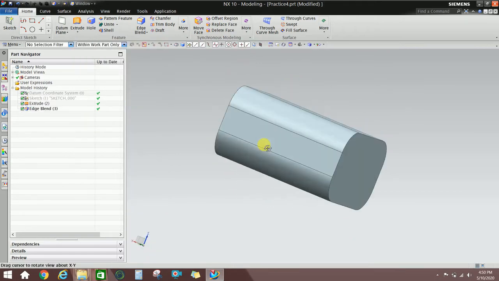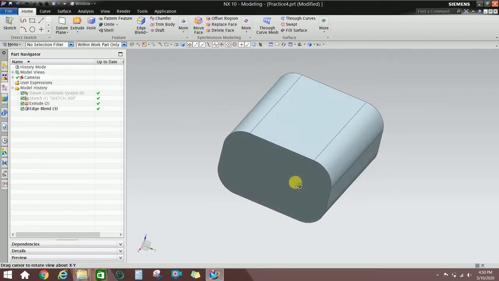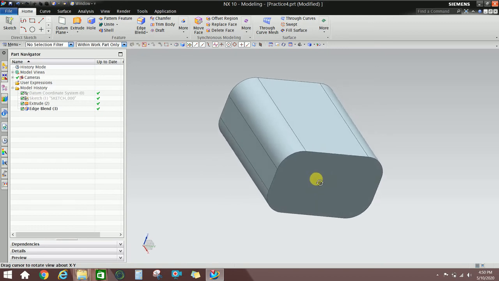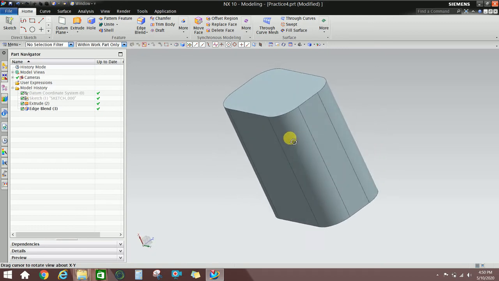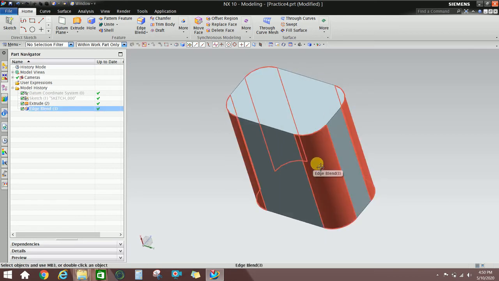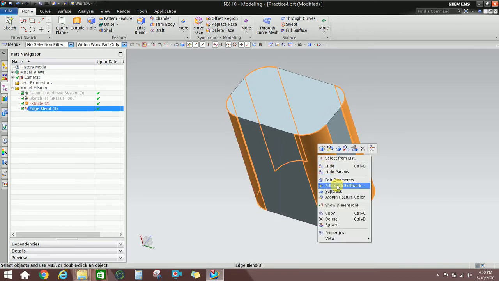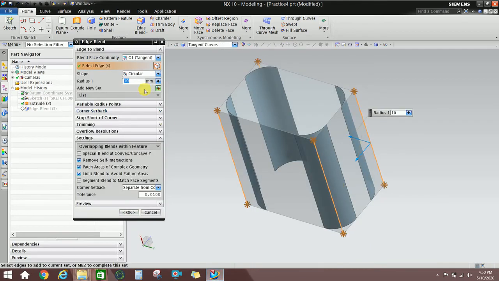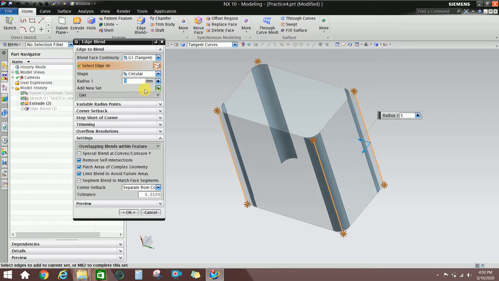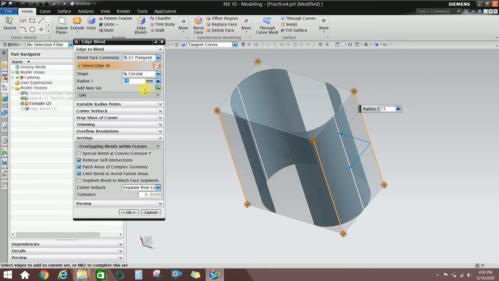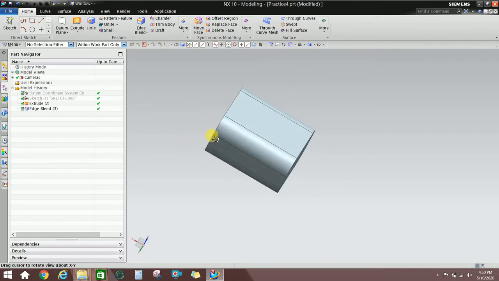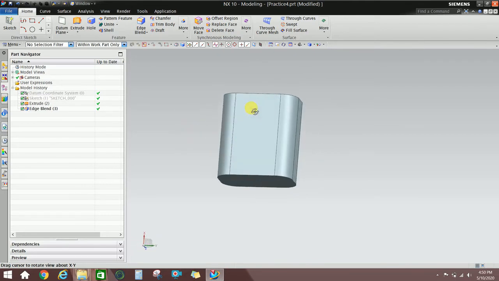So I'll click OK, and you can see the corners are now gone and the fillet of 10 mm is applied. You can change the parameters of the fillet by right clicking on it and selecting edit with rollback, and here we can change it to 5 or any value you want. I'll keep it 10. So this is how we use the fillet command.